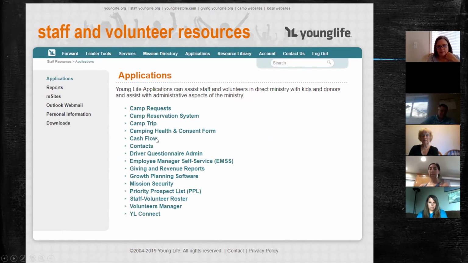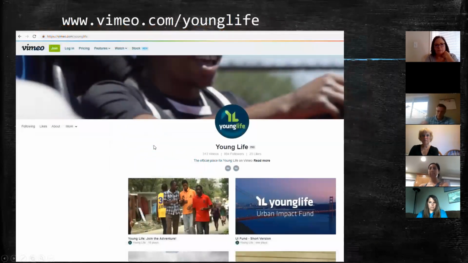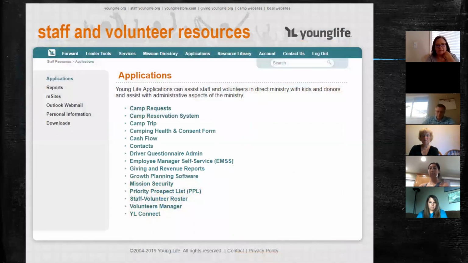Cash flow, we're going to go into that later. Contacts, oops, I got ahead of myself. Contacts. I'm not sure how much areas use contacts. It's a way to track kids using club cards. I think most areas are using more like your own Google spreadsheets, but that's available to you to add kids and parents and different contacts.